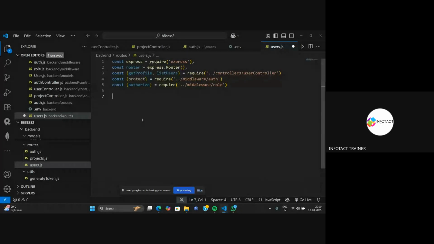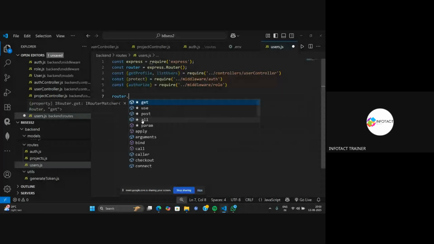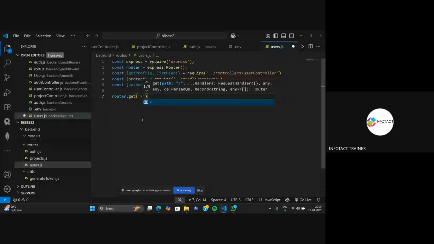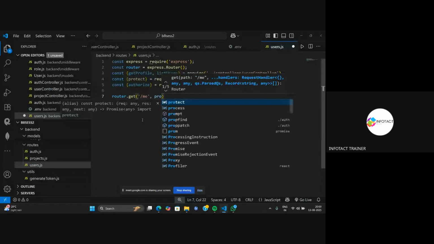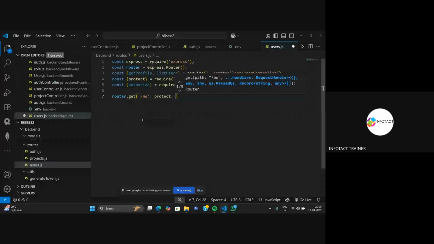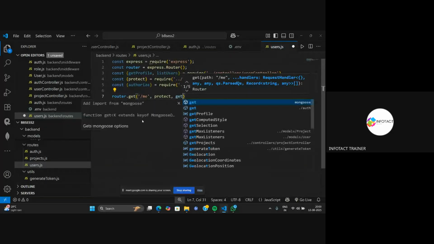That's it. Now defining the routes. For that, I will write router.get method. The API endpoint is going to be me. And I want to protect the route. So for that, I will write protect, and then I will write getProfile.